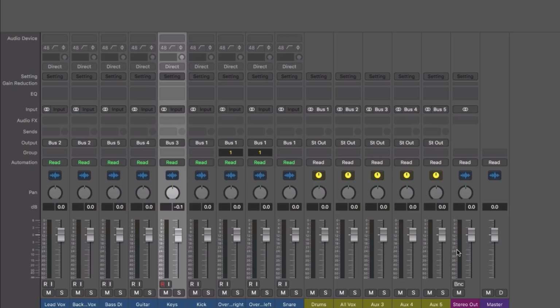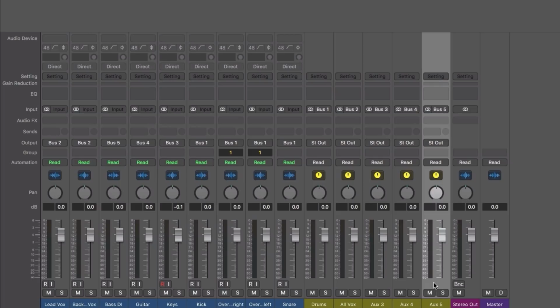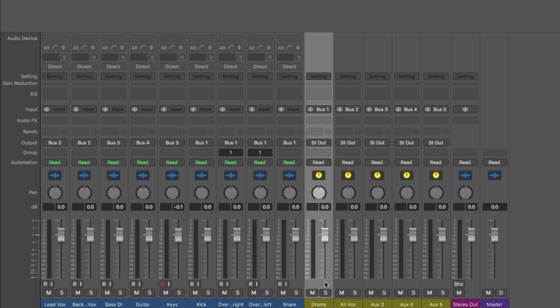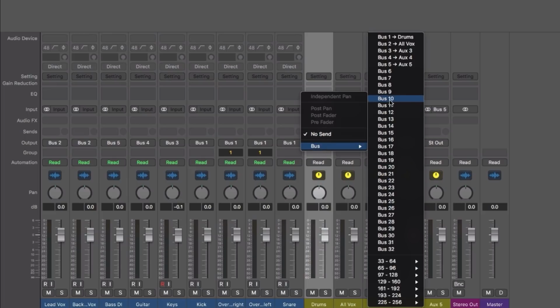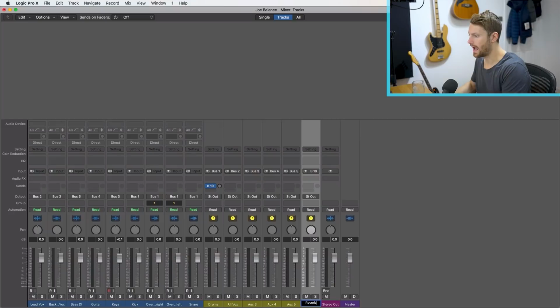And now that I've done this in the prep process before I start mixing, it's going to save me time, and you can take this a step further. I could set up some reverb channels. I might want to do that on another set of sends. Add my reverb plugin here.